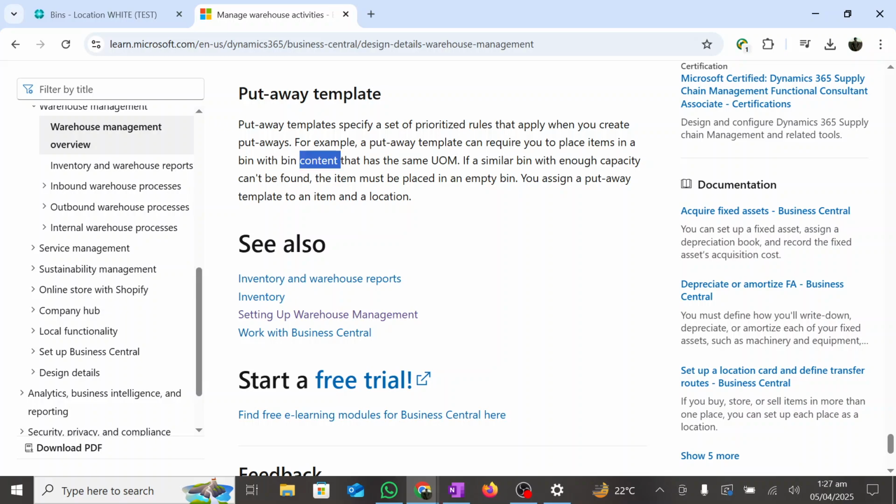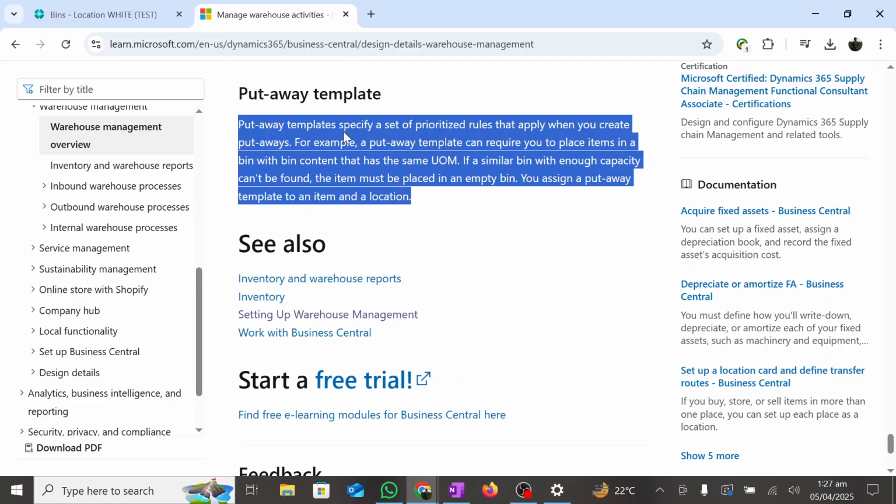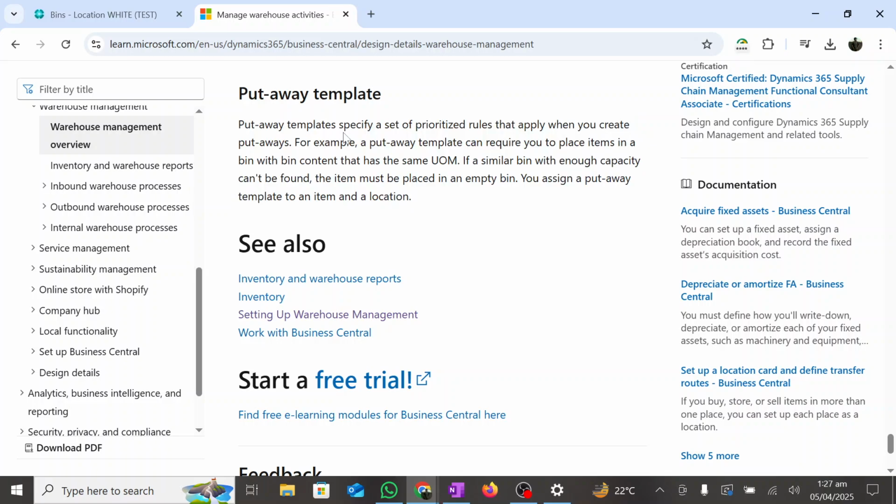Put away template is the last point. What are the rulings when we receive some products in the receiving zone, and then you need to put them in the storage zone, send them to the put away zone? What are the rulings, and which bin should the system pick? These are the set of prioritized rules that apply at the time of transferring the item from the receiving zone to the put away zone.